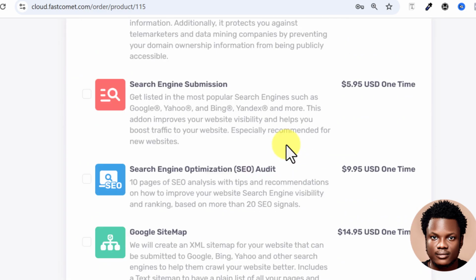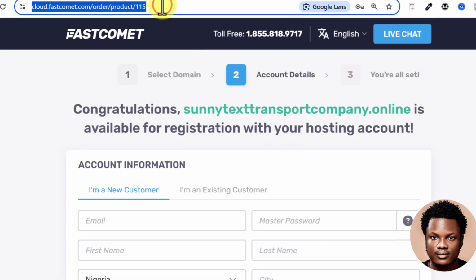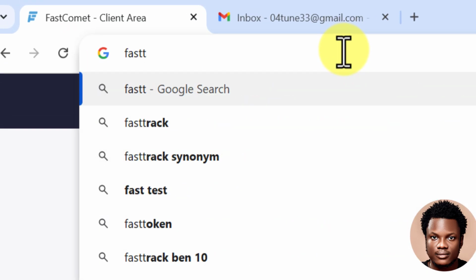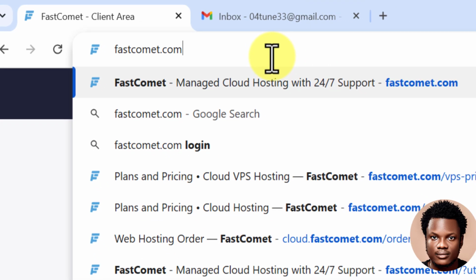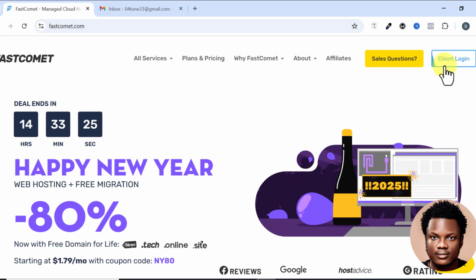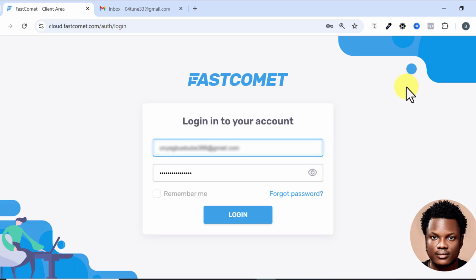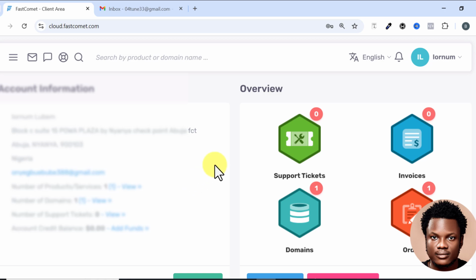And to do that, I'll just come here and I'll go to FnB.com. So you can see the website here. I go to FnB.com and then I come to client login, and here you need to put in your account information. So I already have an account with FnB, so I'll just put in my credentials and I'll click on login.